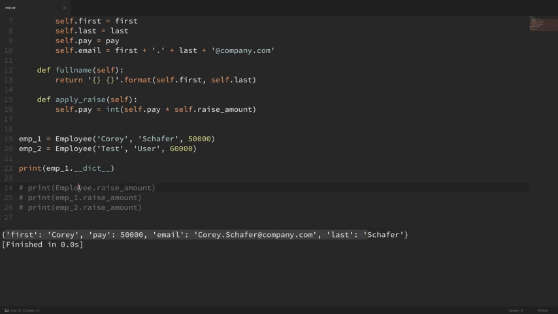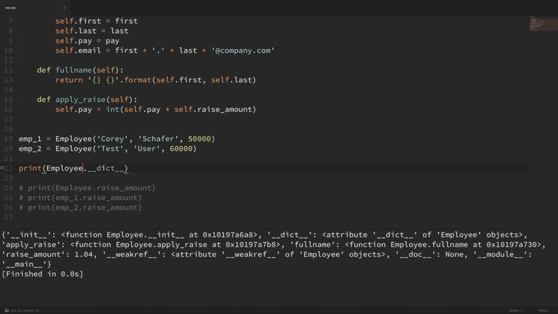Now, if I printed out the employee dict and run that, we're going to get a few things here that we don't necessarily care about. But if we look down here, we can see that the class does contain this raiseAmount attribute. And that is the value that our instances see when we access that raiseAmount attribute from our instances.